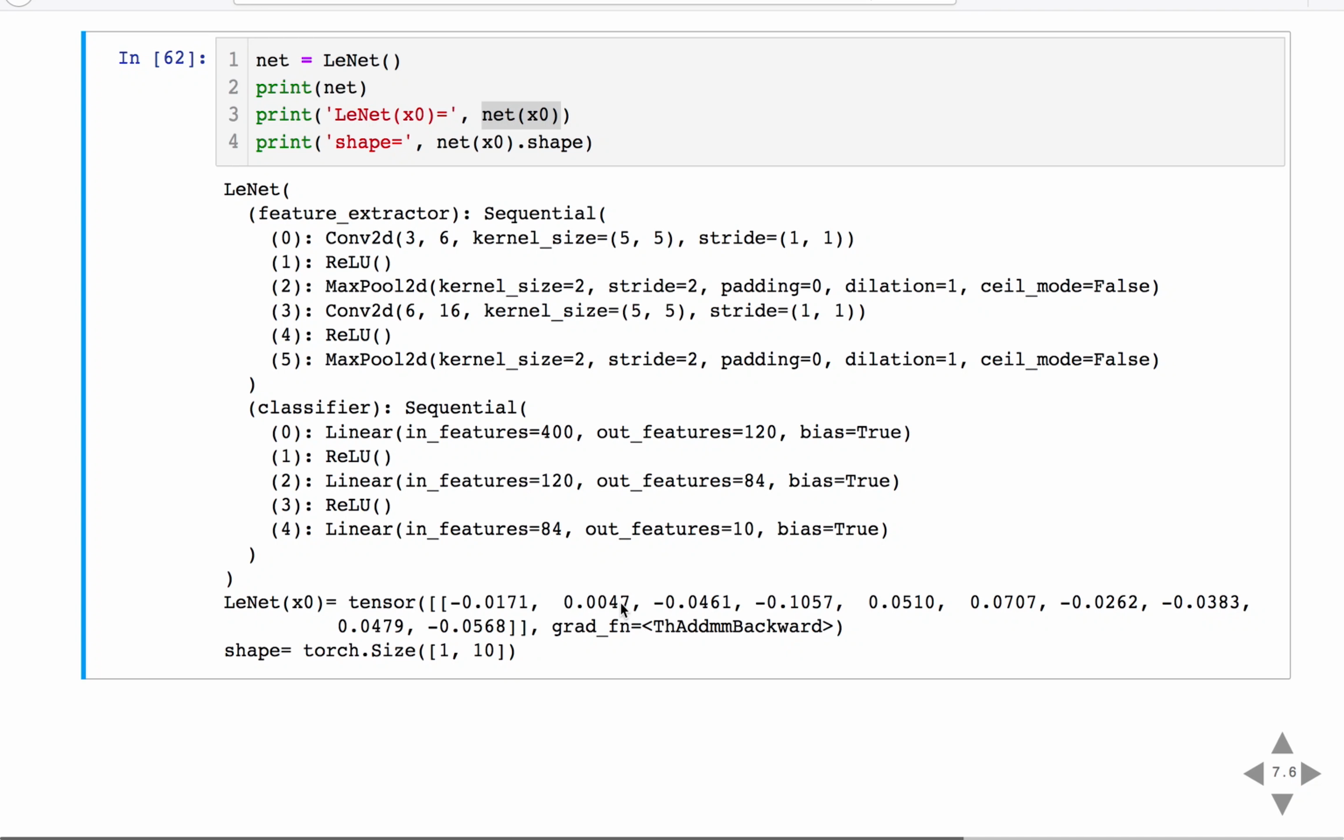You can see that if you print the network, then PyTorch gives you a nice summary of what it contains, like a feature extractor block and all the convolutions with all the sizes, which helps for debugging. Basically, I ran my CIFAR-10 image through LeNet. I got a tensor of 10 elements, which is my 10 class scores.